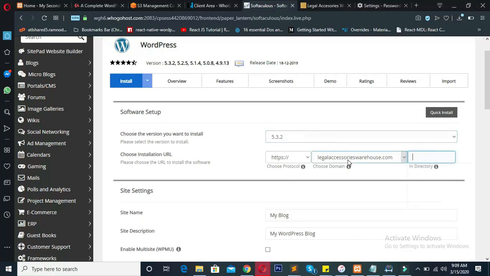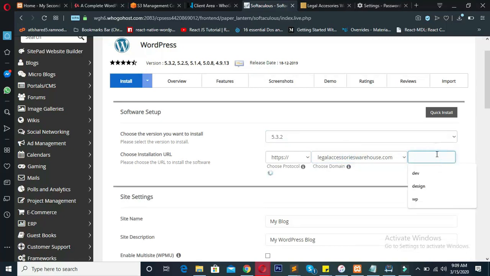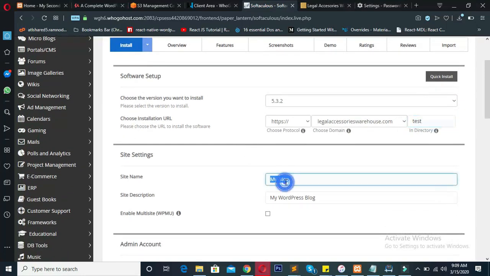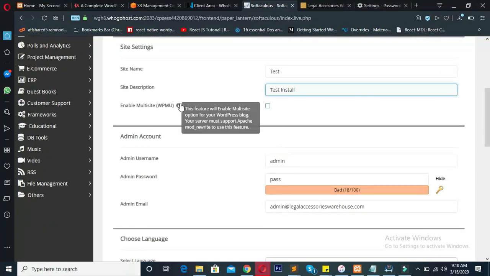Now this website already has something hosted on it, so I'm just going to install it in a folder called test. We'll be able to access our website when we visit legalaccessories.warehouse.com/test. Let me just call this test install, for the site name and site description. All right, you can skip this.